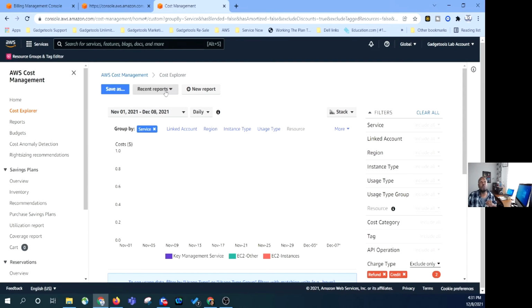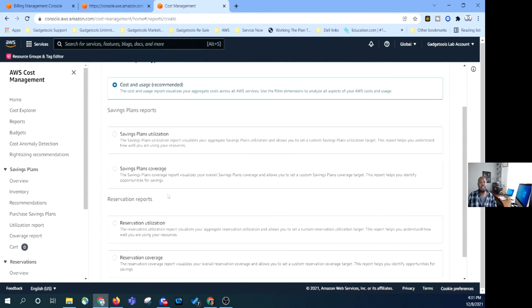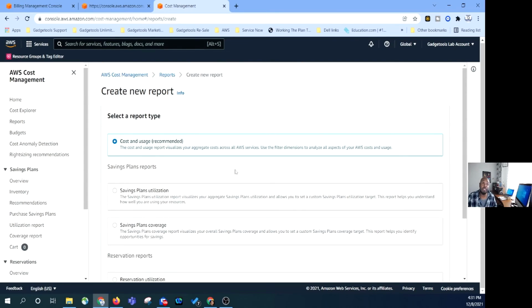You can also create reports, and if you have, they would be under recent reports. If you hadn't, you'd want to create one by clicking on new report. It's going to ask you what kind of report you want and walk you through the steps of how to create that report.